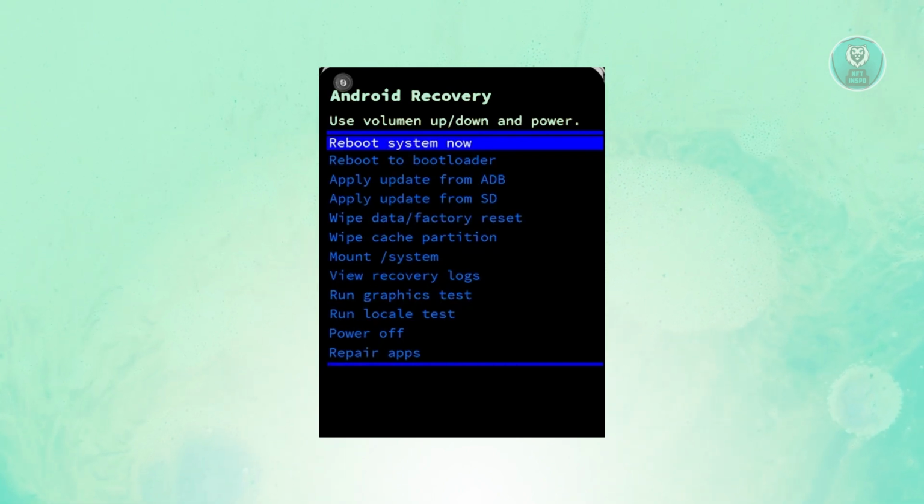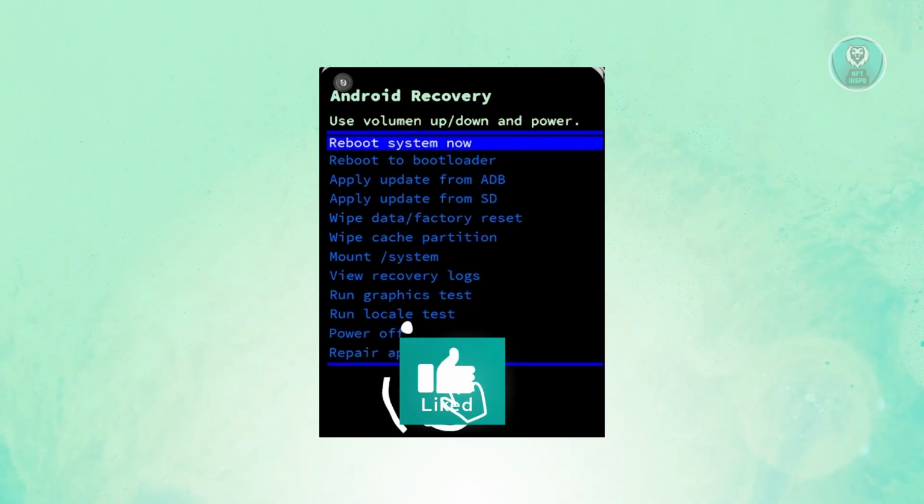Once the process is done, you just need to use the power button and again the volume up and down buttons to navigate to reboot system now. From then on, that should reboot your device and you should be good. And that's about it. Hopefully this video was able to help you.